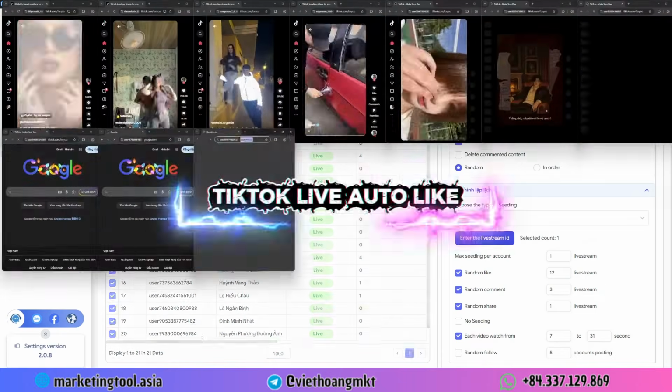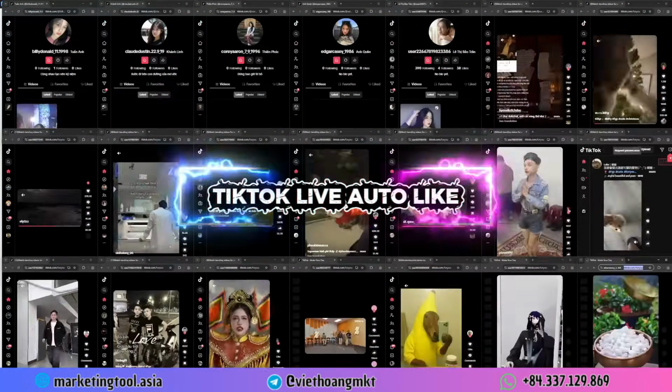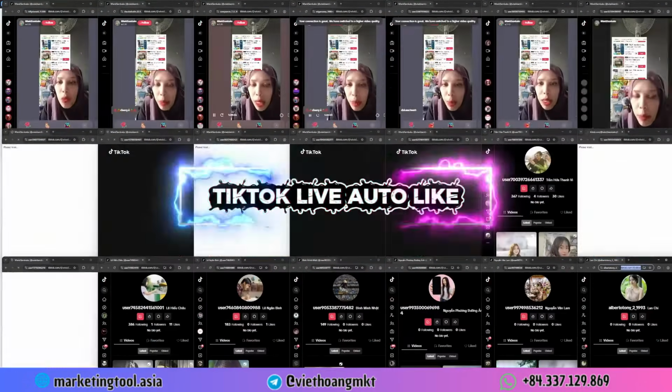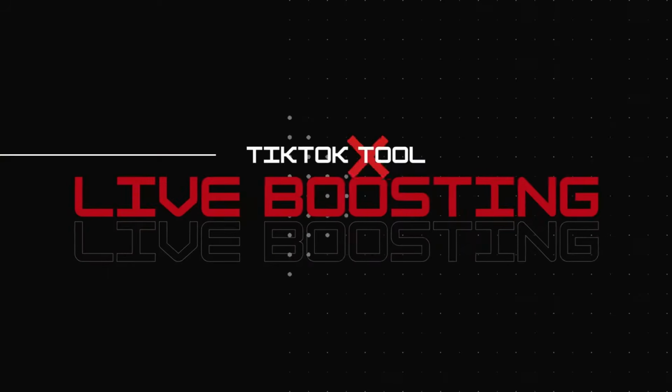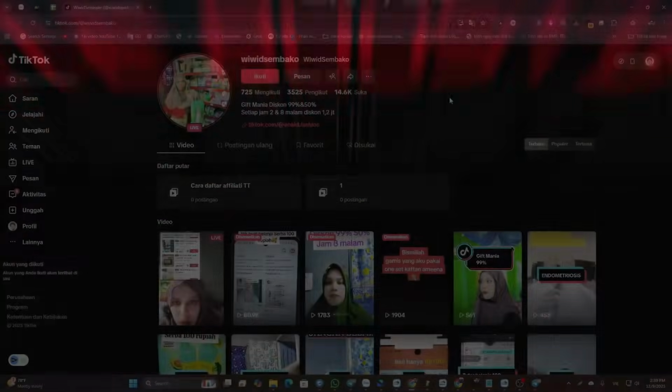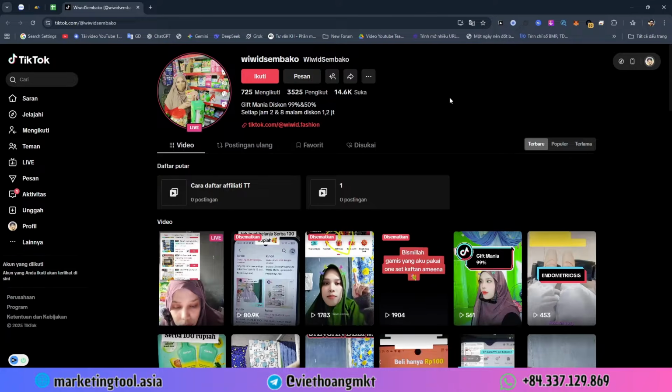TikTok Live Auto Like. This tool helps you boost your TikTok live stream trend automatically.